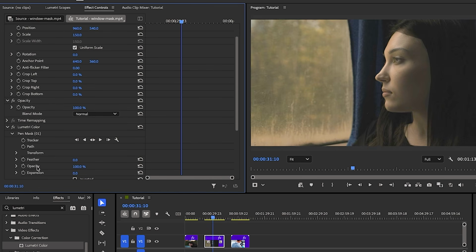So I am going to come over and feather. I'm going to feather that mask until it completely blends into her hairline, as well as into the curtain here around the edge of the window.